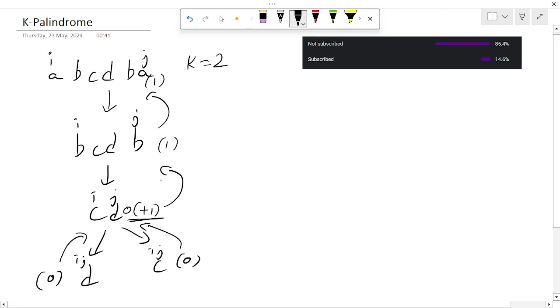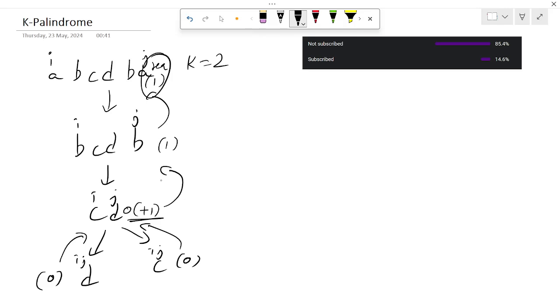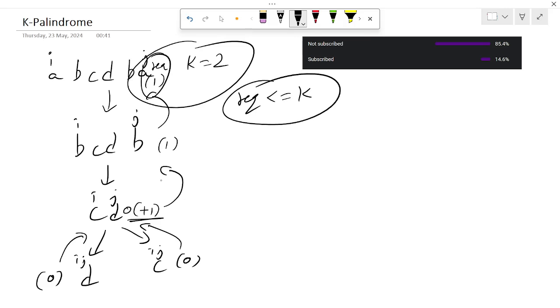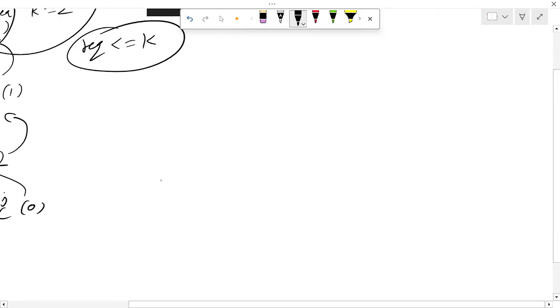So now we have to check whether the required removal steps are less than k, because at most we have to remove k characters. So if required is less than or equal to k, then we can definitely say we can make this string a k palindrome. So let's take another example.